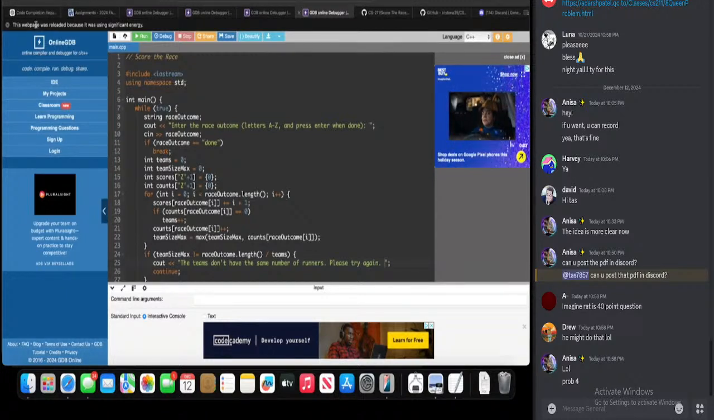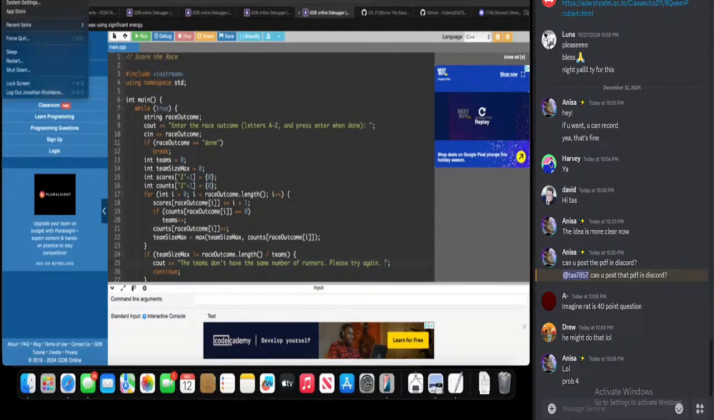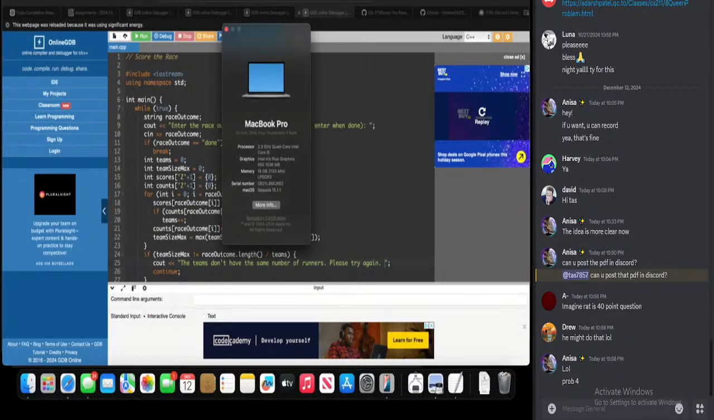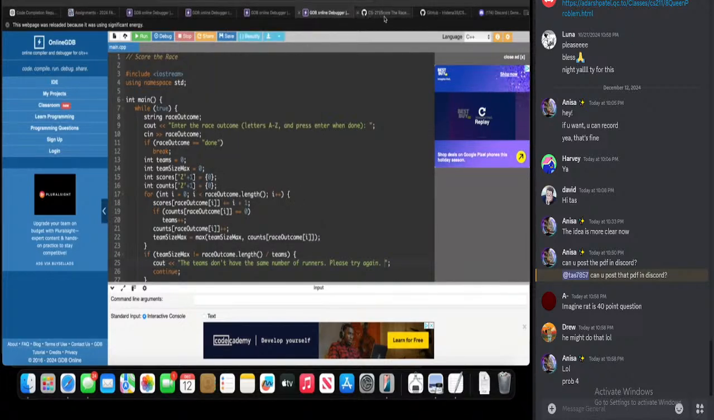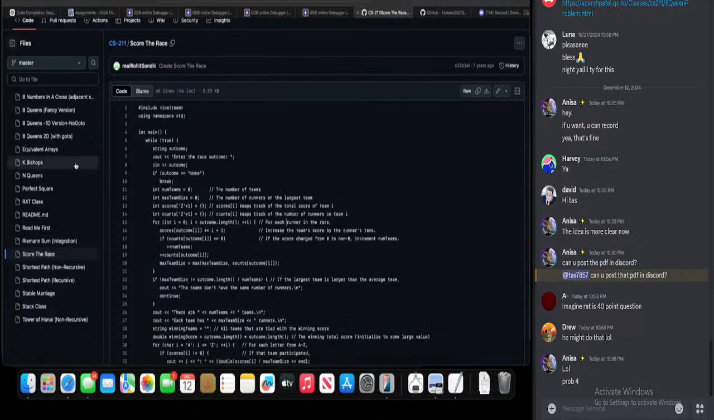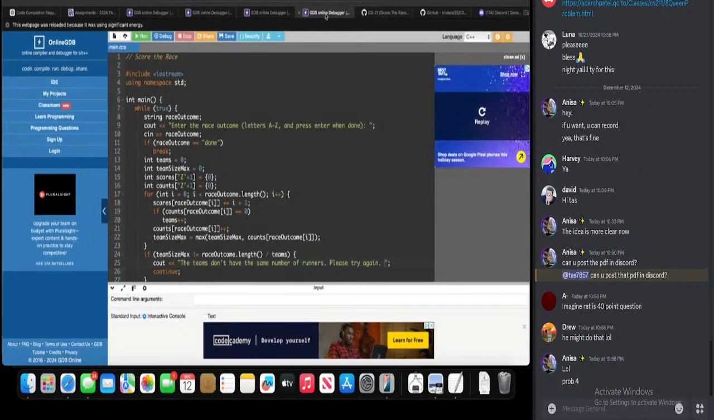My GDB compiler said this website was reloaded because it was using significant energy, bro. My computer has 16 gigs of RAM. Why don't you just ask for the code, bro? We had it in a folder. Yeah, I ended up finding the GitHub after, bro. I wanted to kill myself.